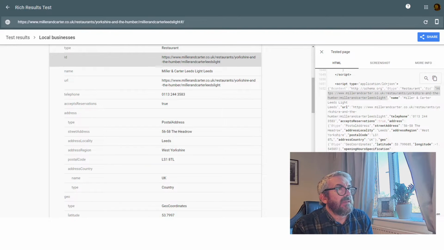We've got the address, postcode, blah, blah, blah. We've also got geo coordinates, so that's obviously helping with maps, Google Maps, and everything. Loads of data that Miller and Carter have got in here that just means that it's so quick and easy for Google to access that information, and it doesn't then need to just read through your page that the user can see, and try and pick those elements out one by one, and at times have to guess.